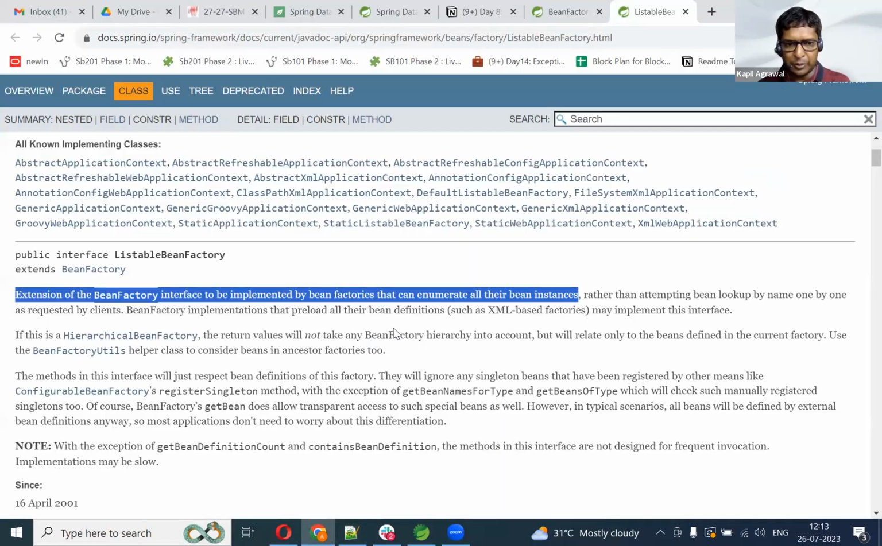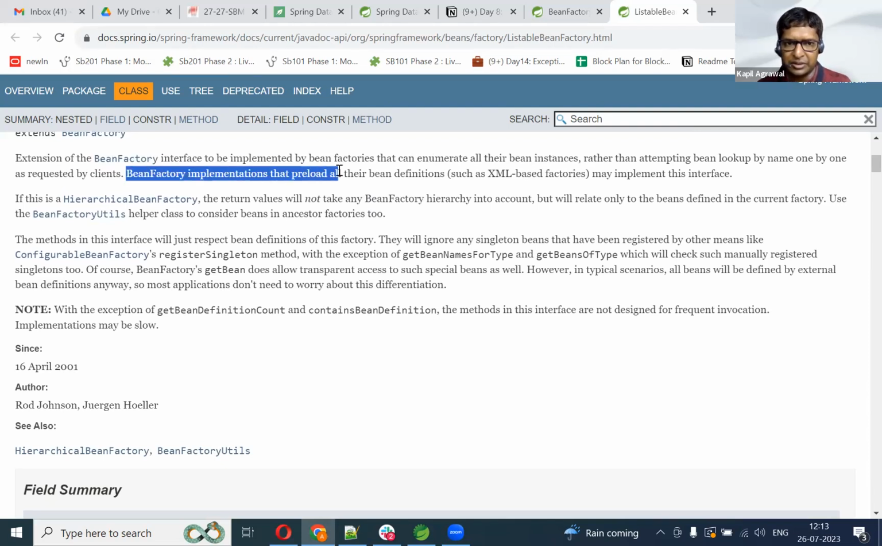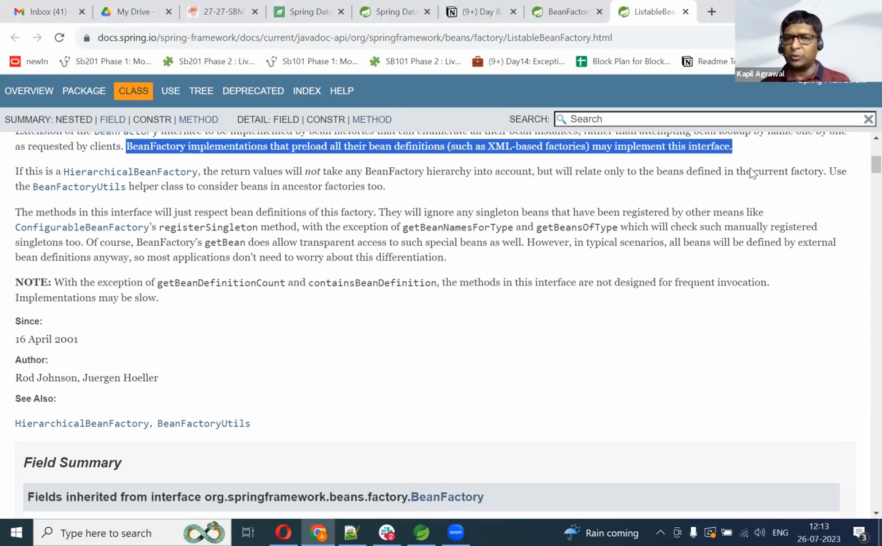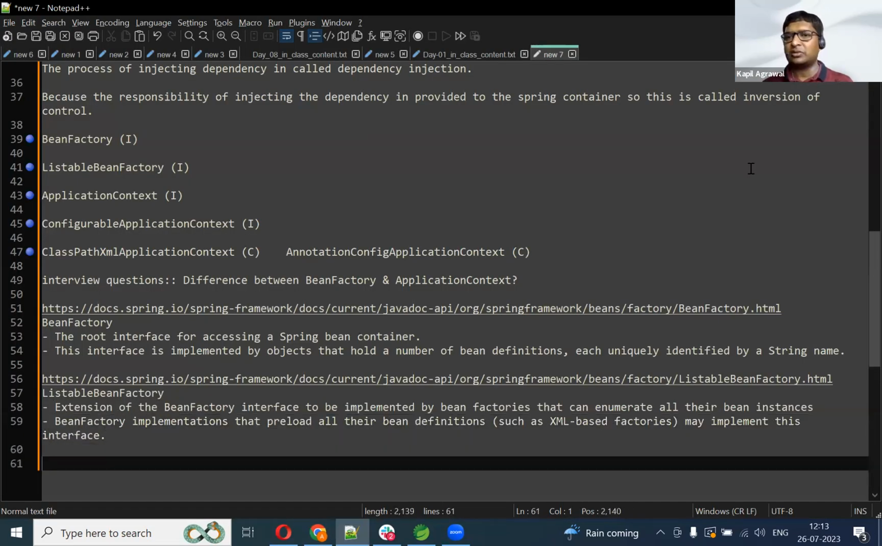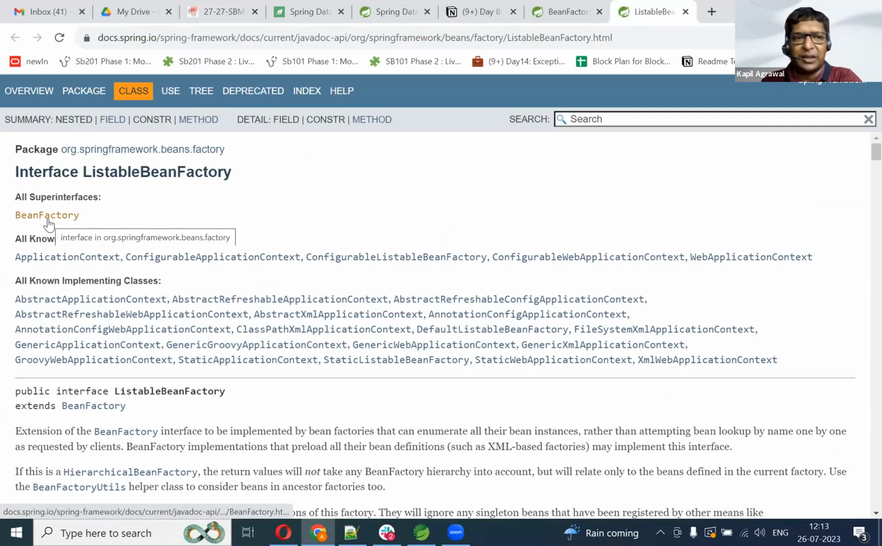Second line that is important for us is: bean factory implementations that preload all their bean definition may implement this interface. This is related to eager and lazy initialization. That is also something I'm going to discuss with you. Okay. So bean factory is available.